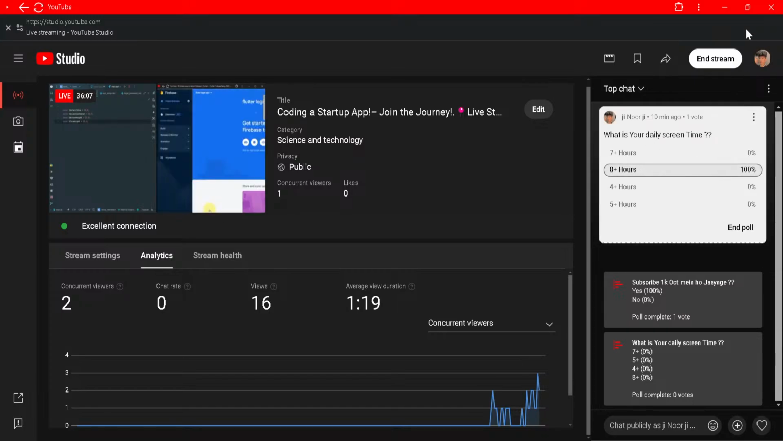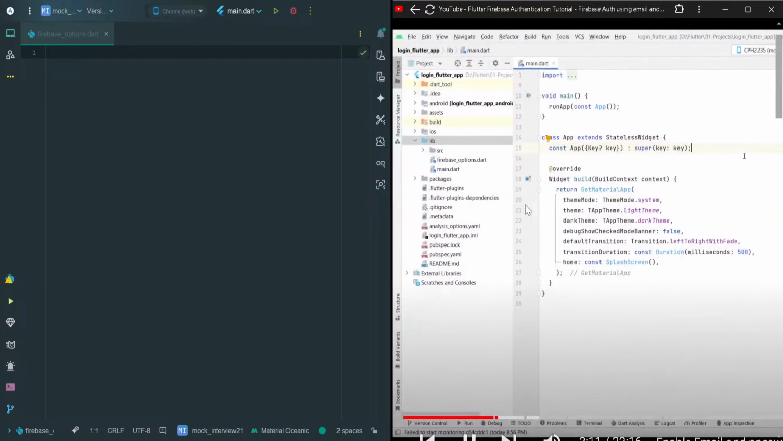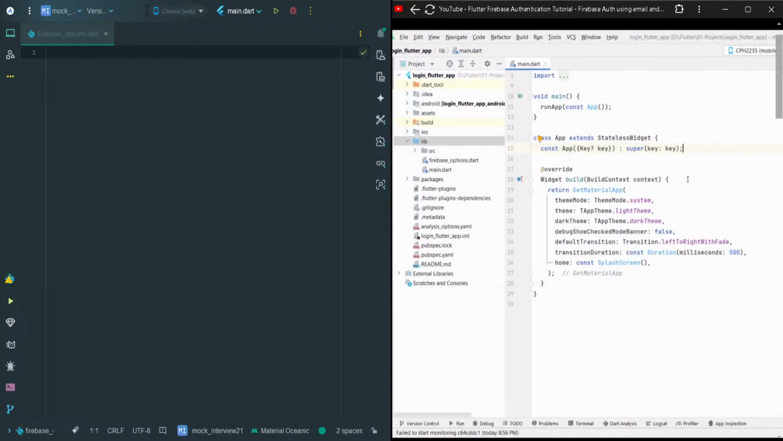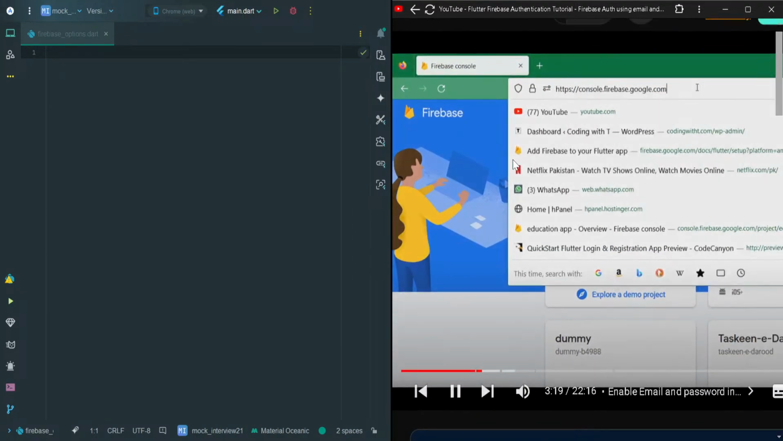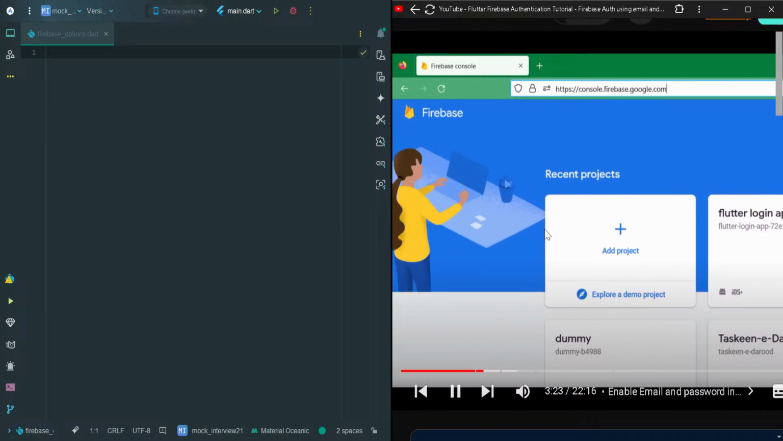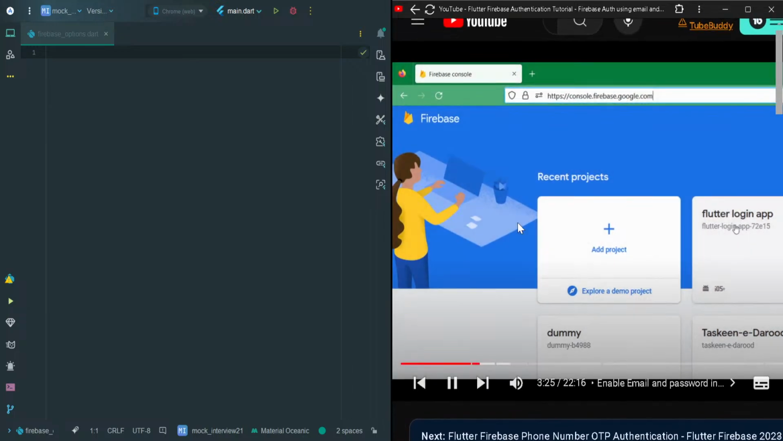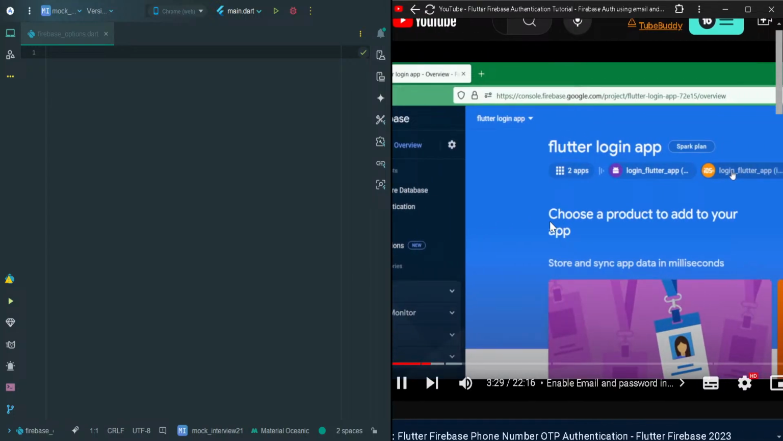Open Android Studio, and we are inside the project we created for the Flutter login application. Design is already completed. Remember, we first have to enable it in the Firebase console. So open your browser, go to console.firebase.google.com. Remember, you have to open the same ID in which we have set up our Firebase. This is the project we created in our previous tutorial. Open it. And here you can see we have Android and iOS setup.